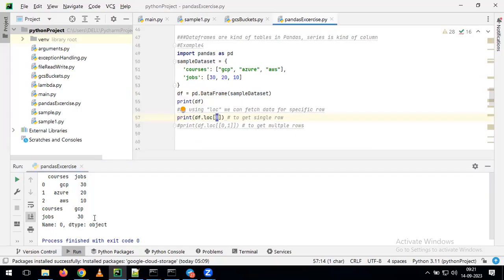Now, for example, my requirement is I want to retrieve the first row and also the second row. Then what can we do? If you see the second example here, I'm giving loc[0, 1]. What is the meaning of 0, 1? It will display the first row and also the second row. Indirectly, you can control the number of rows depending on our requirement.